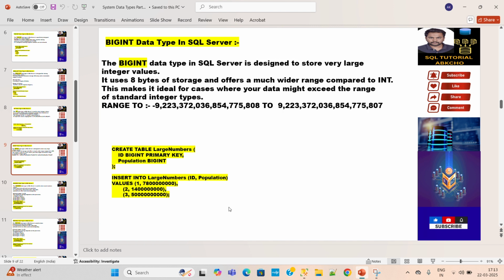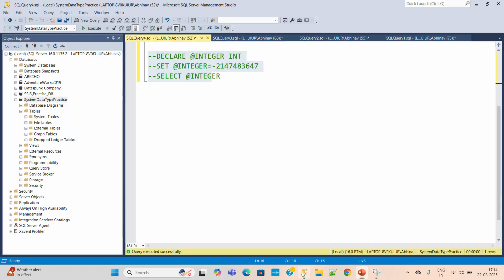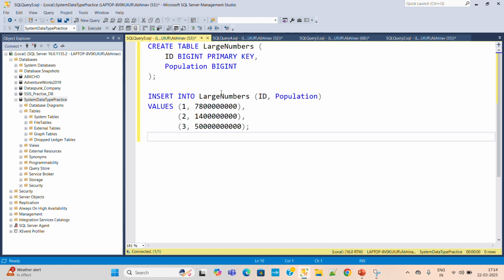Okay, so now let's move on to SSMS and check this example also. Open a new query window. Here also same, create table large numbers. ID we have given big int and population we have given big int. Population can be stored in big int because the population ranges are much higher in every country.